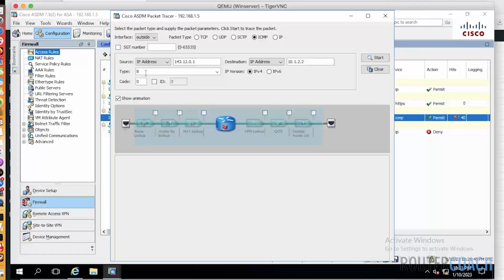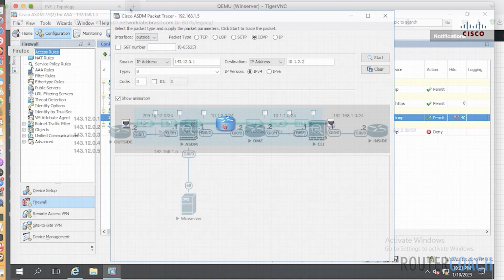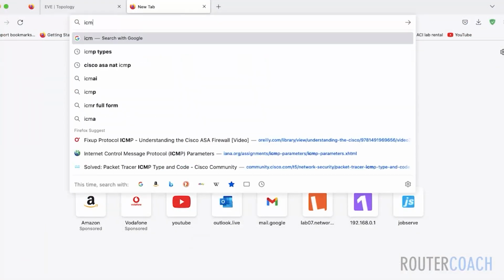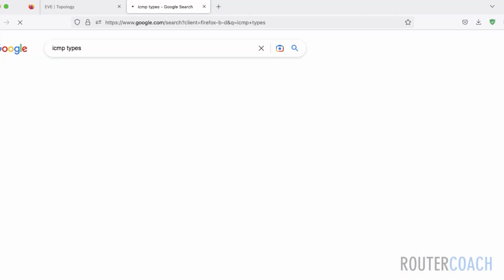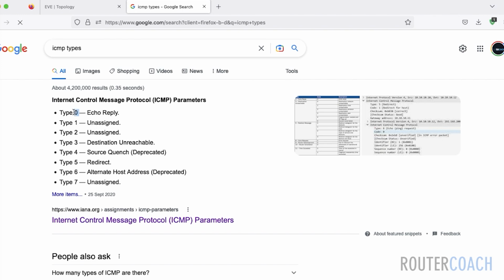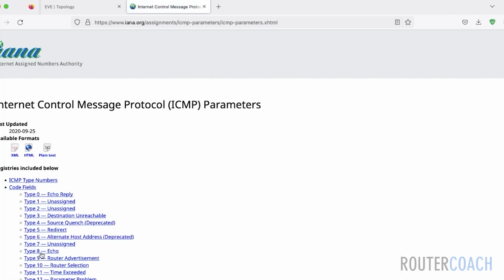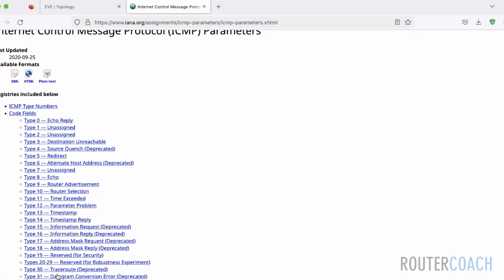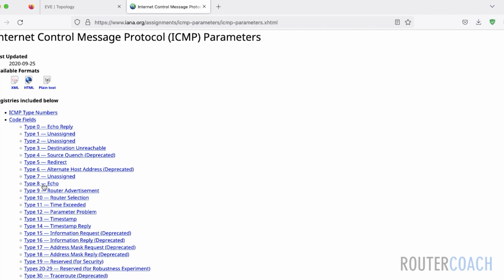Now these are important, you need to know the codes. So type 8, if I go into Google and I type ICMP types, we can see that 0 is echo reply, so how it comes back. And if I say more items, we can see that type 8 is echo and type 0 is echo reply. And these are all the ICMP types if you ever need them. It says type 30 is deprecated for traceroute, but I still use it. But the ones important for this lab are type 8 and type 0.